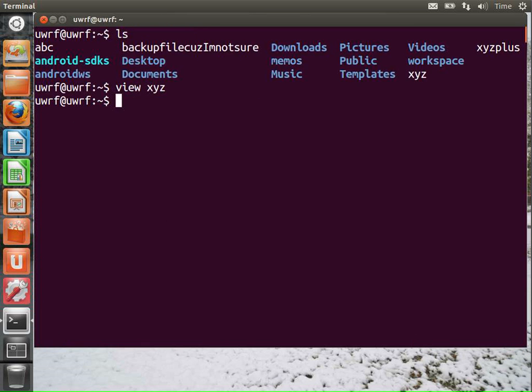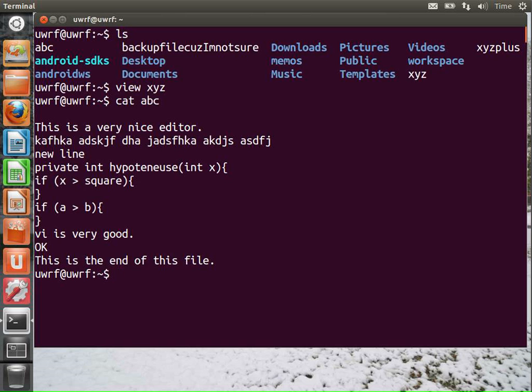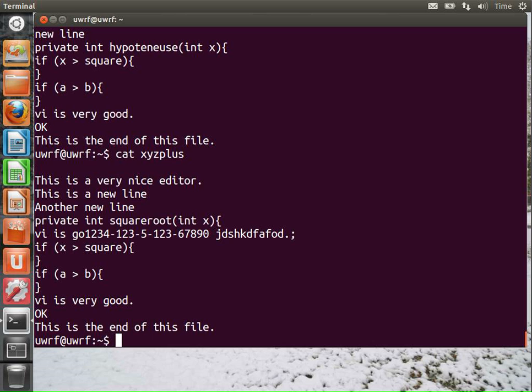I'm going to quit out of this and look for a bigger file. So you can try ABC. That's the file we created to look at the editor. It's not that big either. So you can use view, you can use cat. I'm using cat now, XYZ, and it just lists the contents. Let's see, here we are, it's not that big.